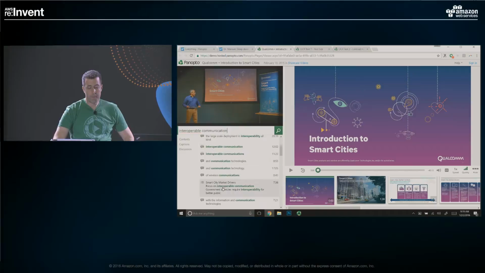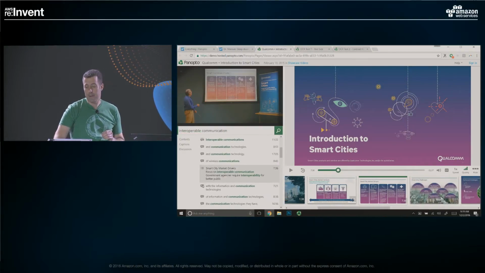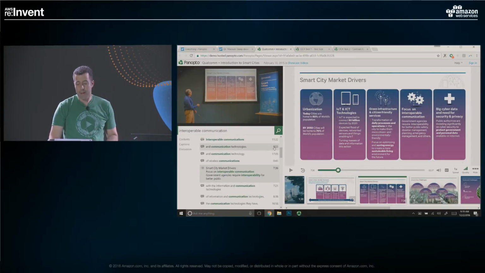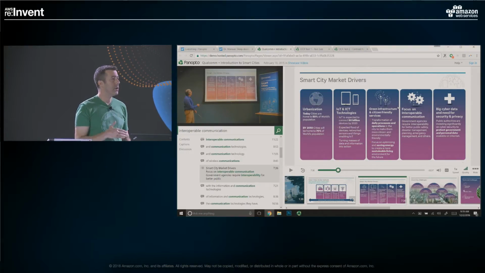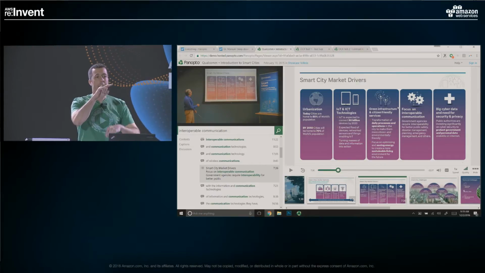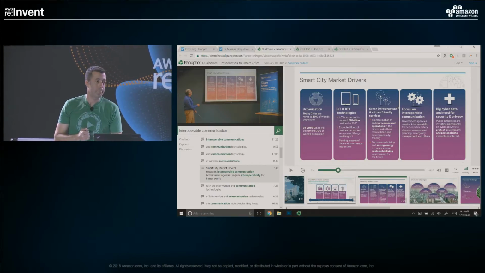If I scroll down a little bit further, here we see an example where we've identified it on a given slide. And so when I click there and we look at what's on screen, we've extracted interoperable communication from this point in the slide, and you'll notice what's interesting about this is that it recognizes that the words are connected even though there's a line break between them.